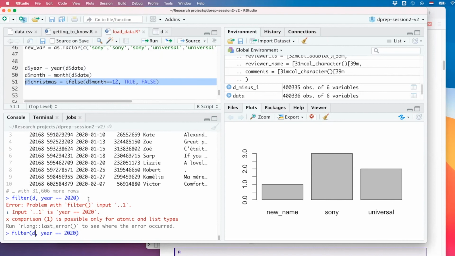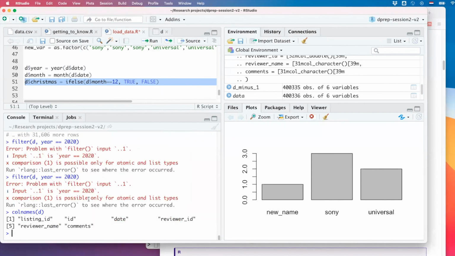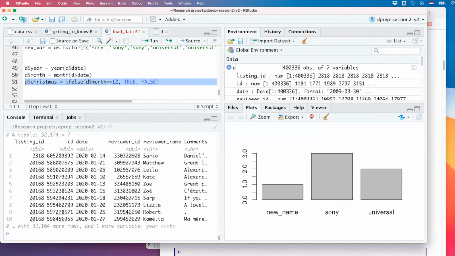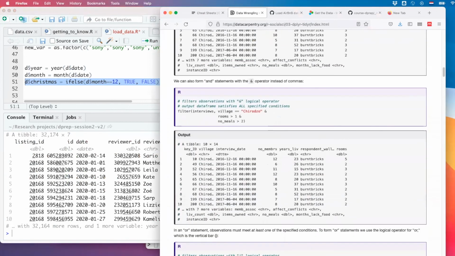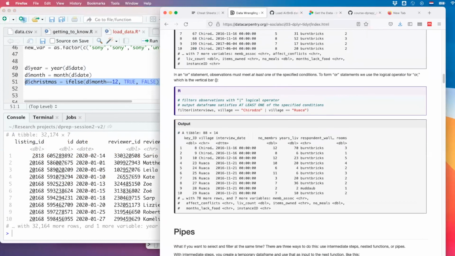Why is it again that this doesn't work? Call names D, we have year, right? Oh no, I deleted year. D year equals year D date. Now I can filter for it. There we go.